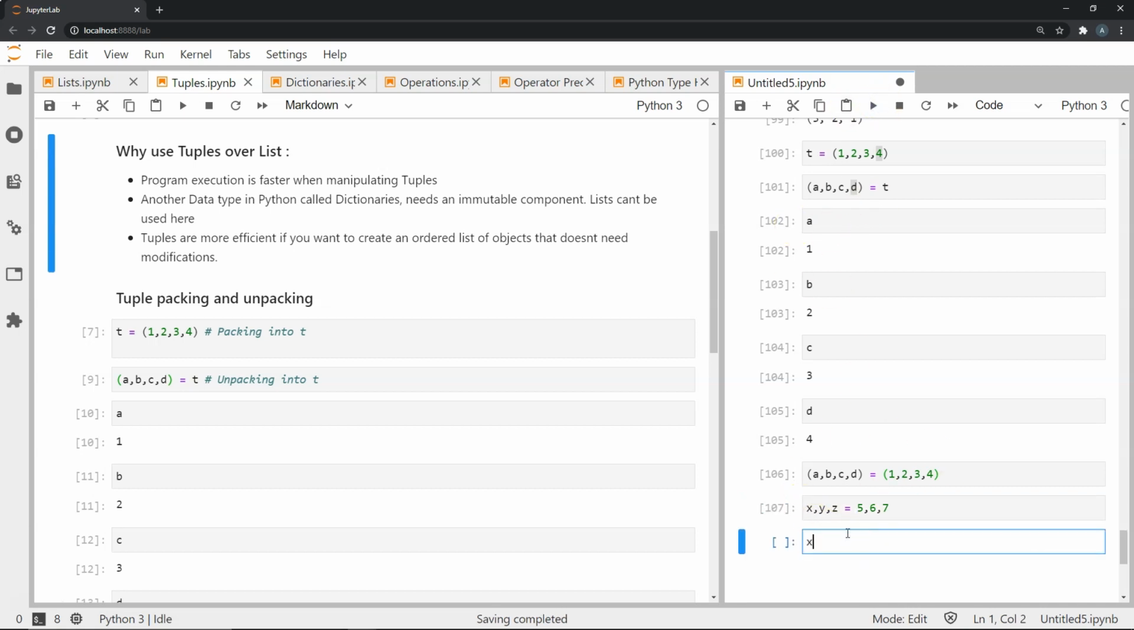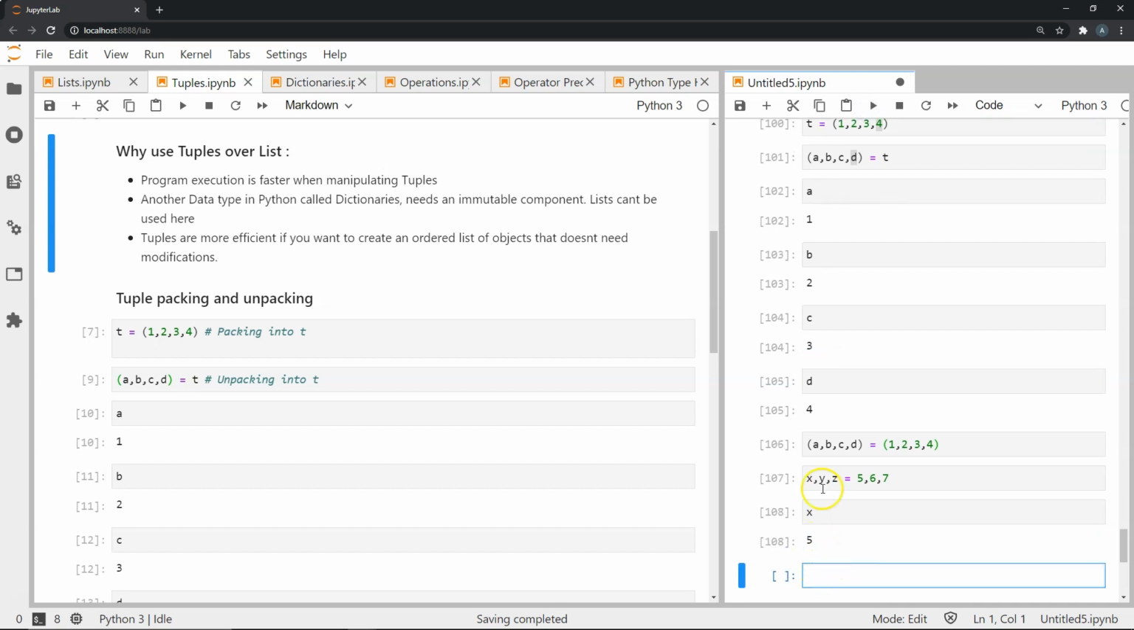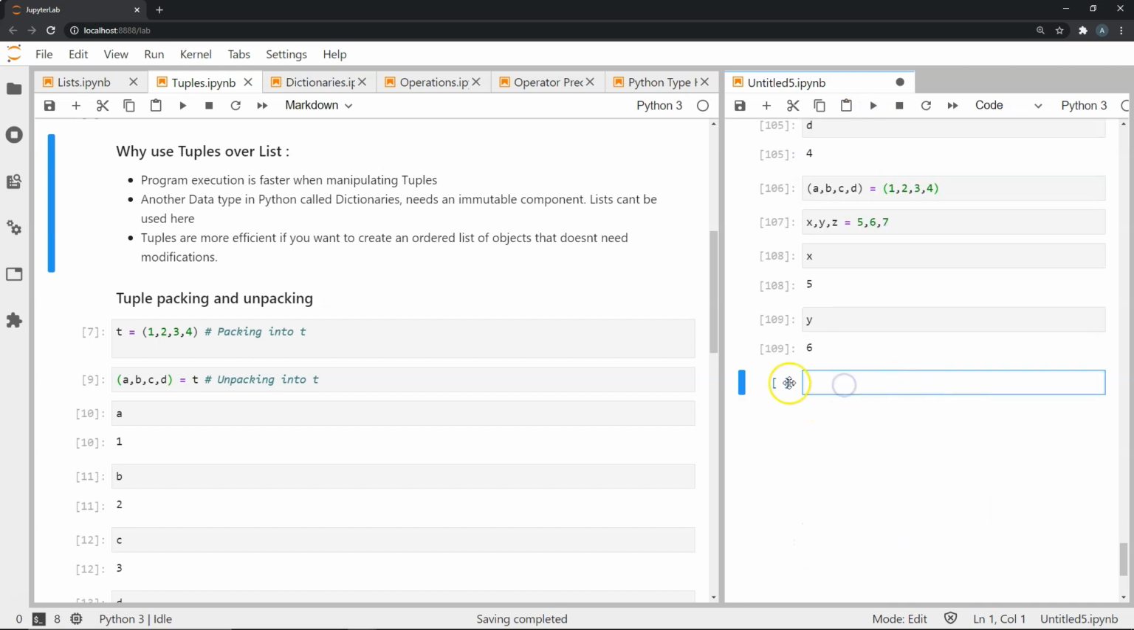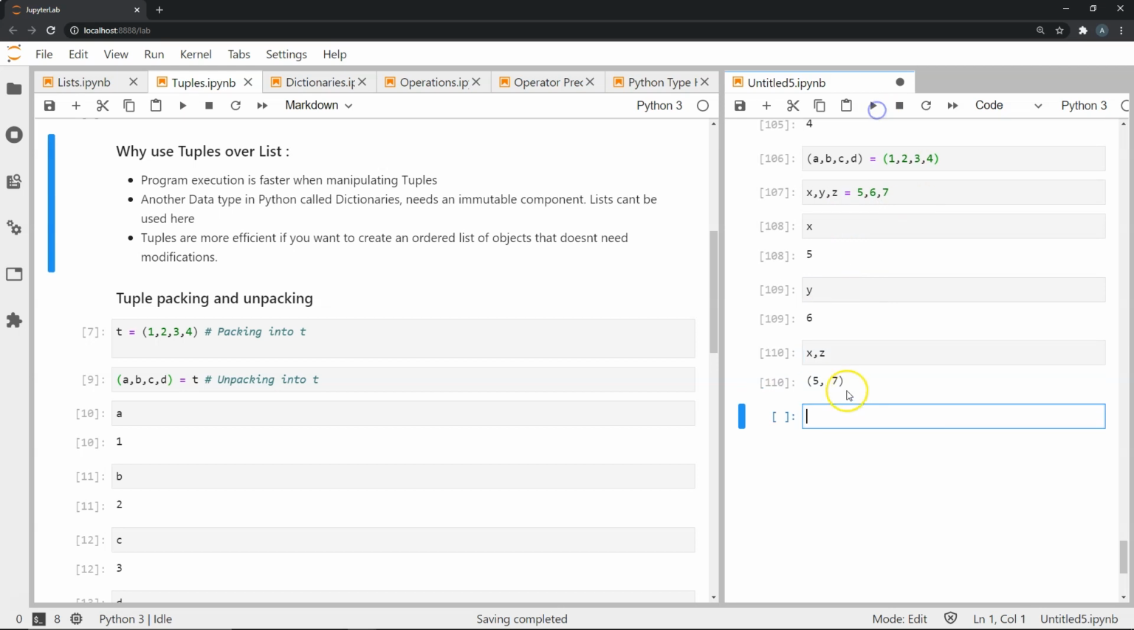Now if I see what's the value in x, it is 5. If I see the value in y, it is 6. If I see the values of x and z, it gives me a tuple containing 5 and 7, as you can see over here. So this is a neat feature of tuples called packing and unpacking.